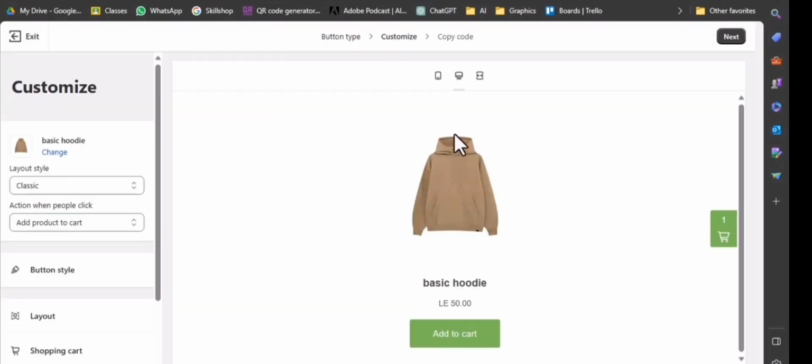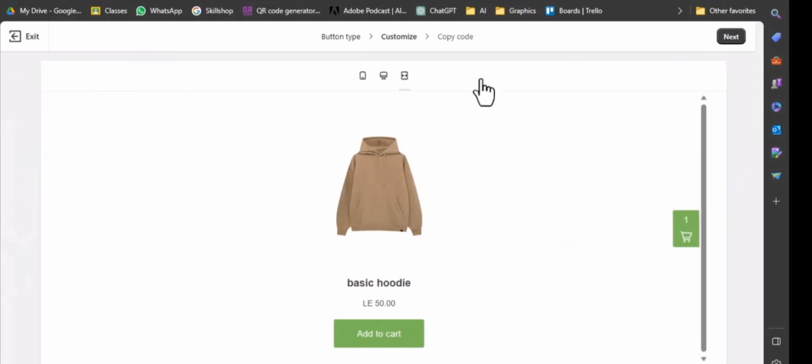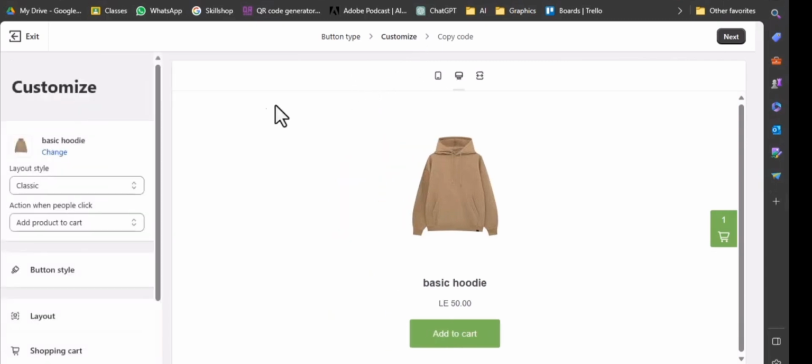So here, first you have two views. You have the desktop view, so that's how your buy button will look on the desktop, or the mobile view. That's how it'll look on mobile. And you have another option where you can control the width. So let's stick to the desktop view for now.